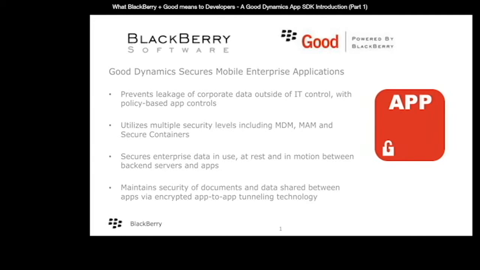And it can maintain the security of documents and data shared between apps on the phone themselves in an encrypted way through a proprietary app-to-app tunneling technology. So that's the overview, and I'll let Ed step into the next slide.